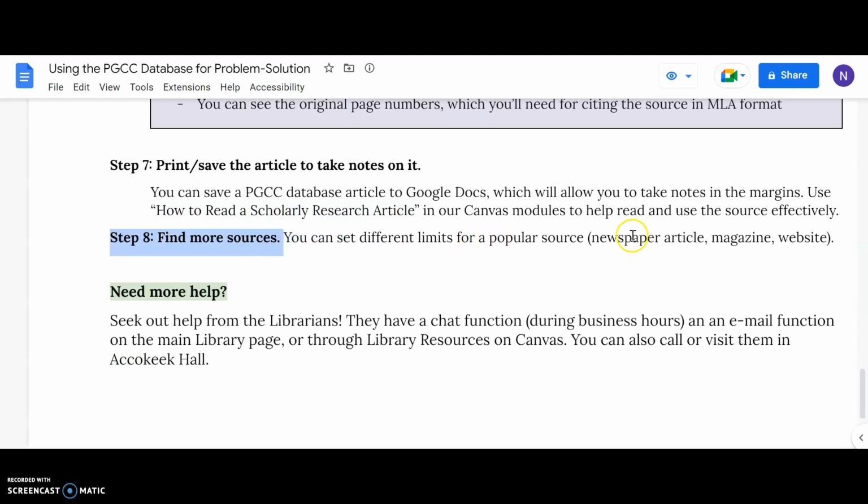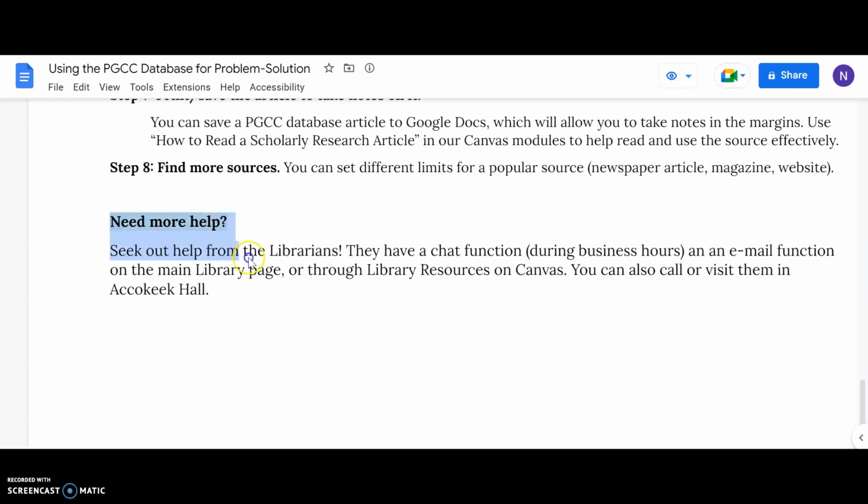You can look for popular sources. So databases like Opposing Viewpoints in Context or CQ Researcher have a lot of sources from magazines, news articles, podcasts. Those can be helpful as popular sources. But students tend to struggle more with scholarly sources, which is why I showed you how to do that in this video. But what's important, if you need more help, seek out the librarians.